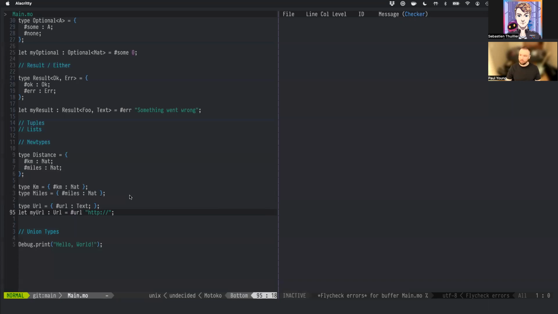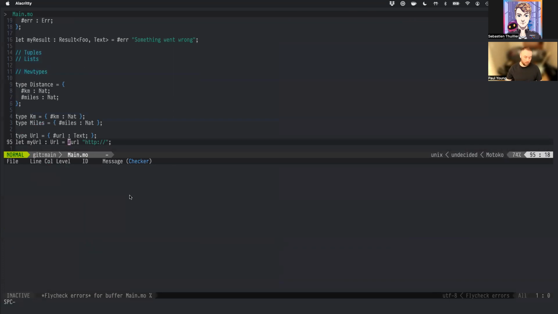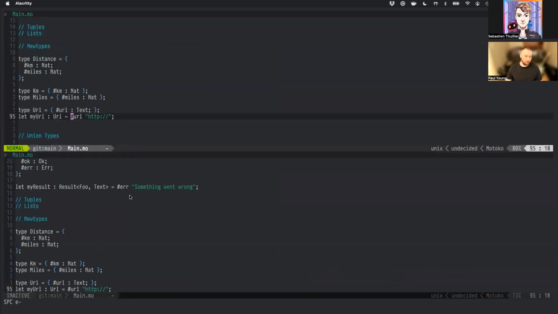All right, onto this section about union types and what Seb was asking about representing errors. So I think given the time that's left, I'm going to show some code that I wrote previously.